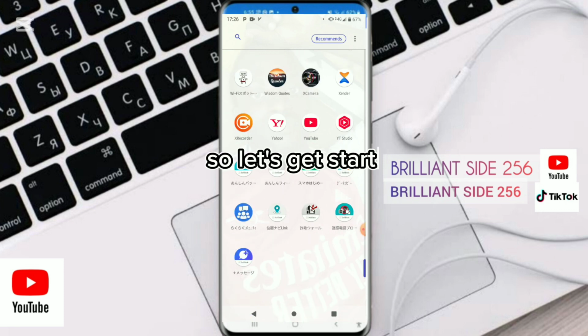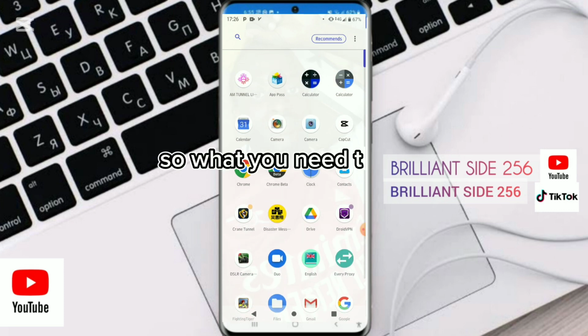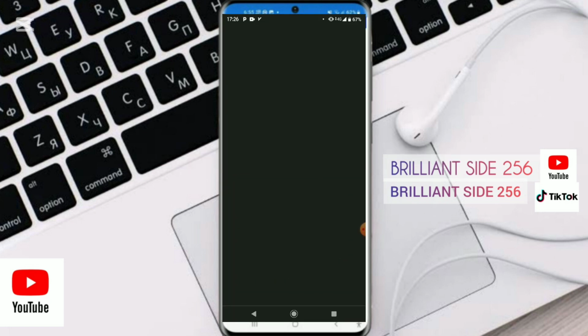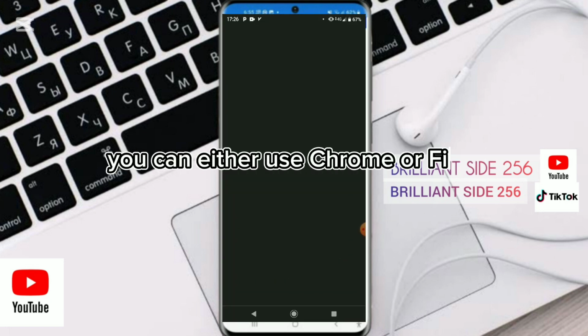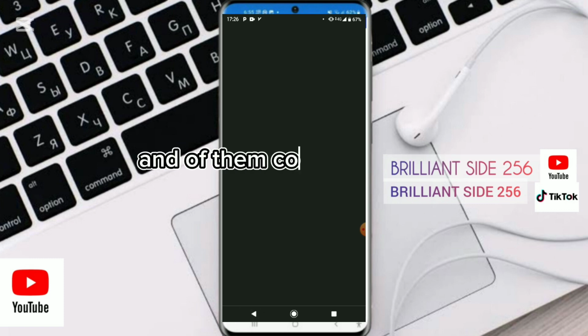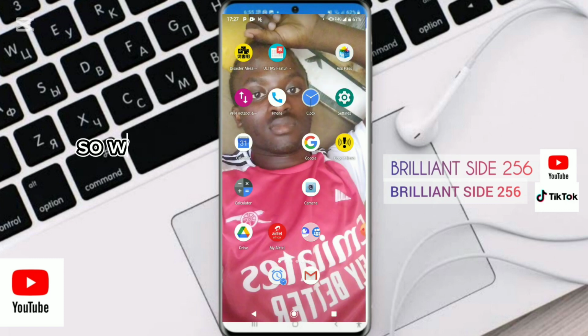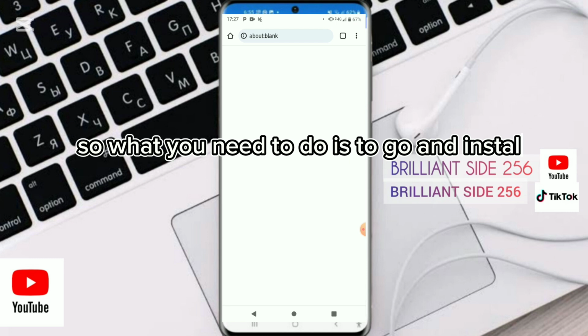So let's get started. What you need to do is use any web browser. You can either use Chrome or Firefox. Any of them could work for you. So what you need to do is to go and install this.